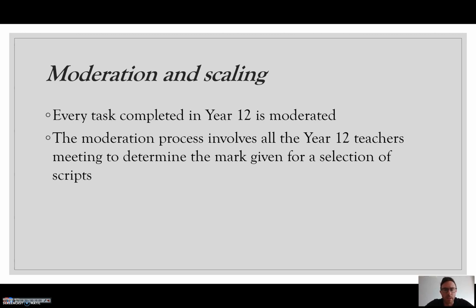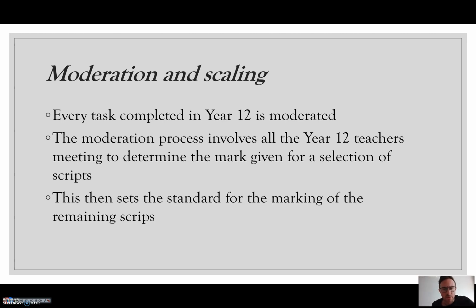Now, what we do is we individually mark those scripts, awarding a score out of 30 if it's short answer, 40 if it's responding, 30 if it's composing. Then we meet and discuss the merits of that script. What we do then is try and set a standard for the marking for the remaining scripts.